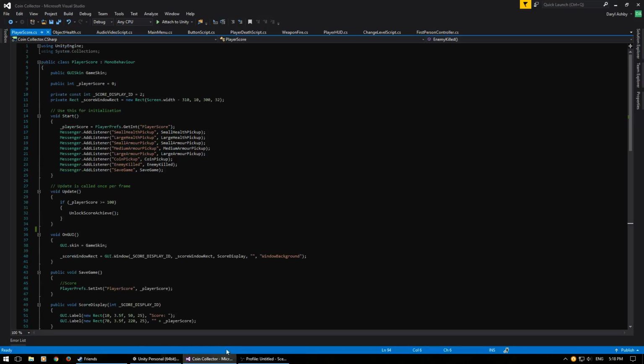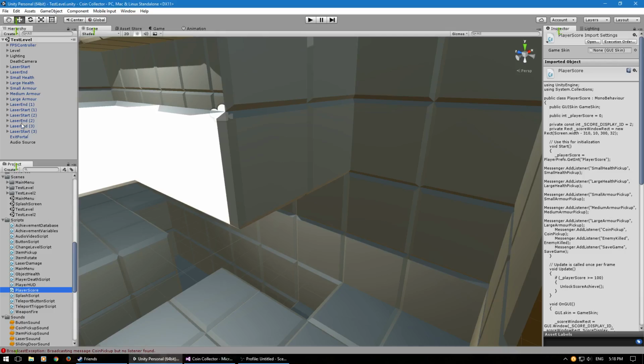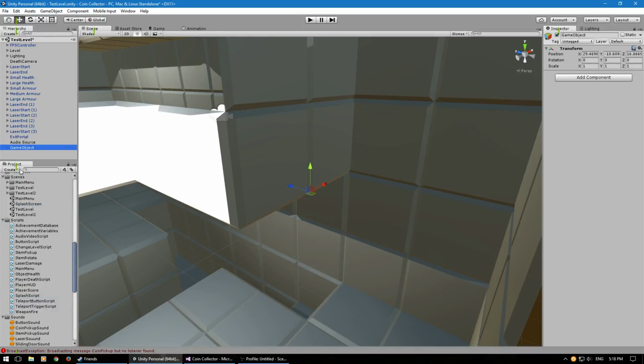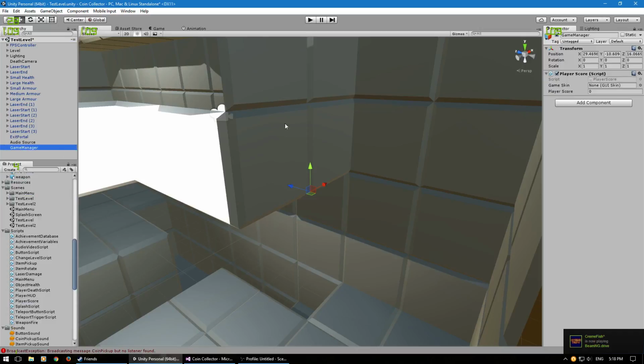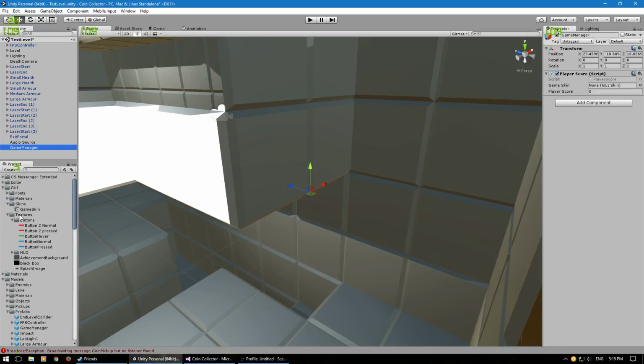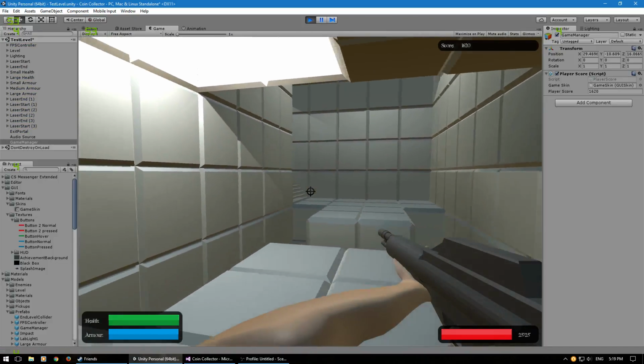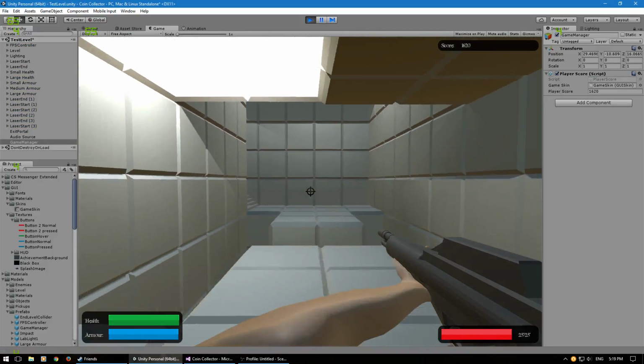What I need to do, however, is put it in the level. So I need to go to my level here, create an empty, and just call it game manager. I'm going to drag player score onto it, and my GUI skin, and then click play. And I have my score.